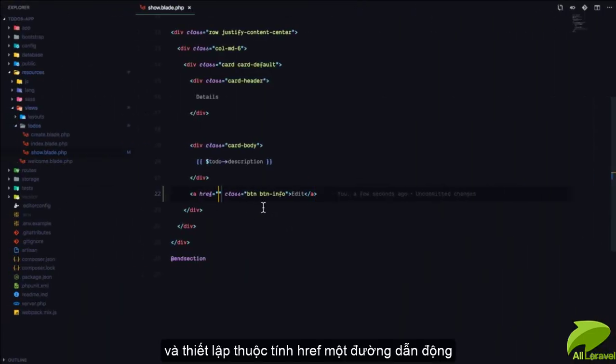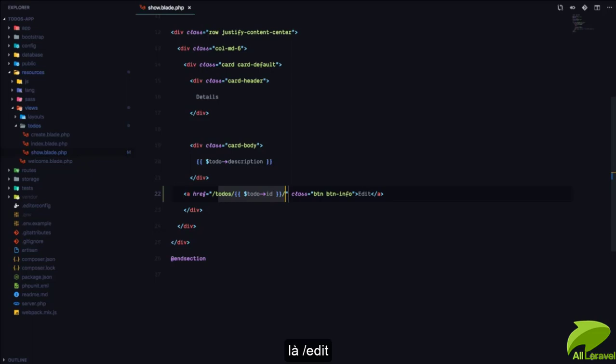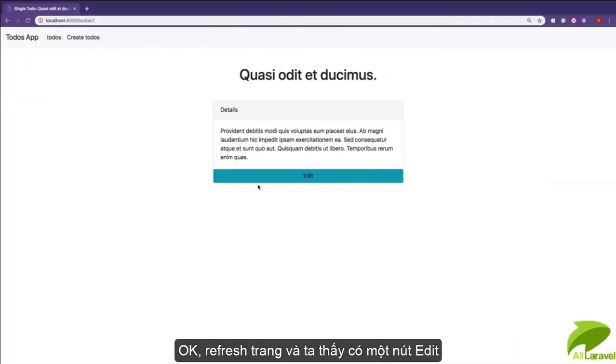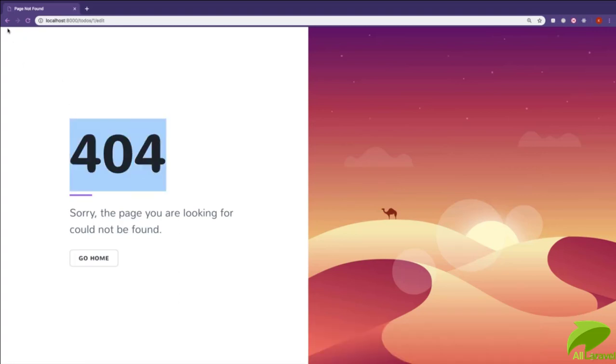So the href is going to be to a dynamic path. So we're going to have to-dos slash, and we're going to dynamically add the ID of the to-do and go to the slash edit path. Okay, so if I refresh this, now we have the edit button. And of course, this page is not found because we haven't yet registered the path in our routes file, right?